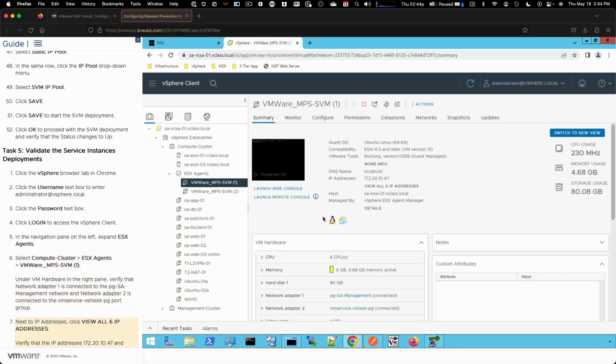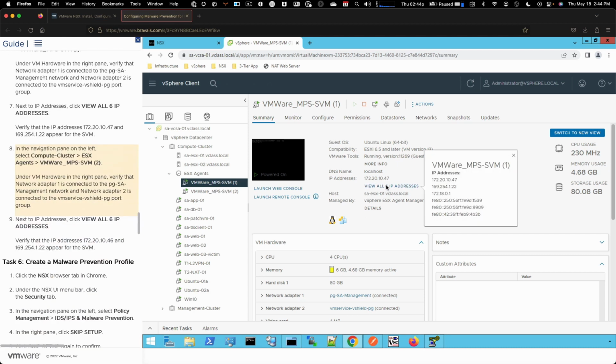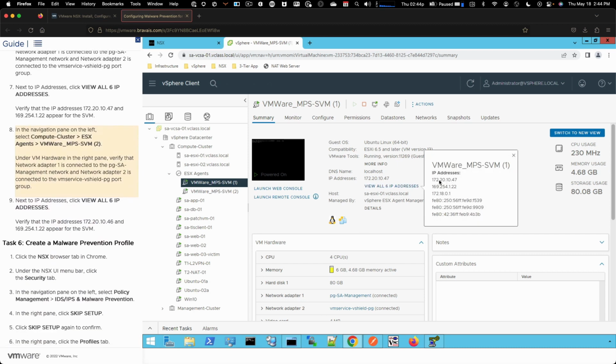So if we select one of these, we get to see that we are attached to PGSA management that we defined, and then network adapter 2 ETH1 VM service vShield PG. We come in and click view all 6 IP addresses. What do we see? There's our 172.20.10.47. That's an address inside the IP pool that we deployed.